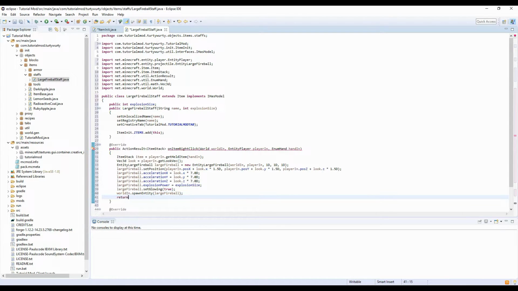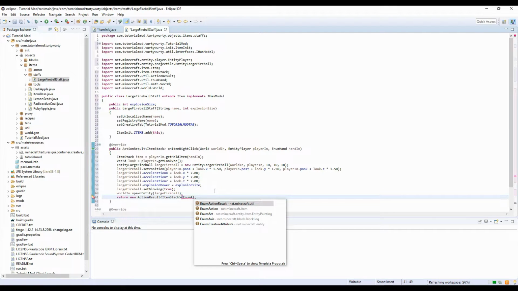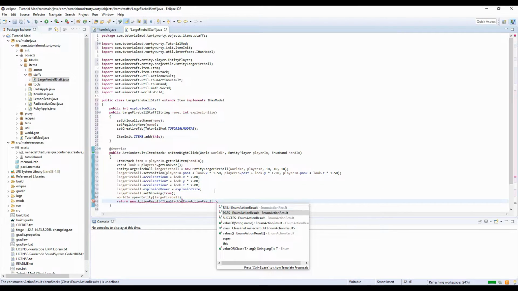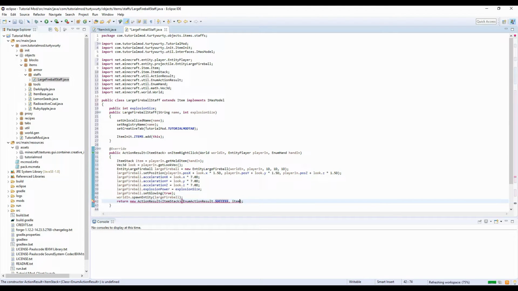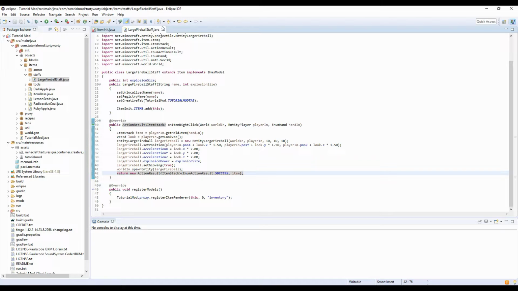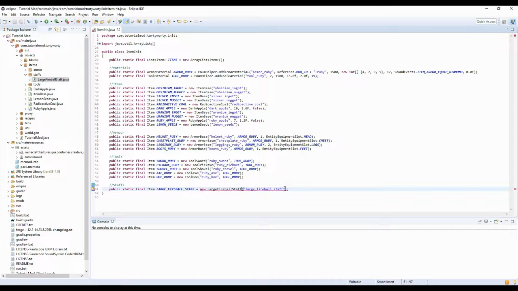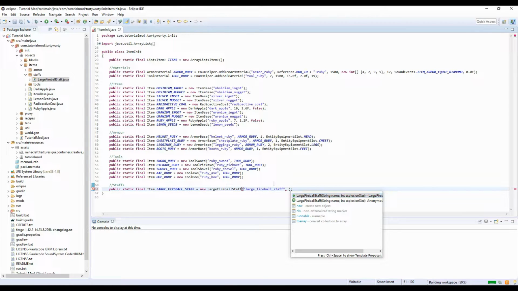So then finally, you want to return new action result of item stack, and then brackets. In here, you want to do enum action result dot success, comma item, and the item is obviously this item stack up here. Save that. Now, if we go to item init, you see it now allows us to set this. So it's an int value.